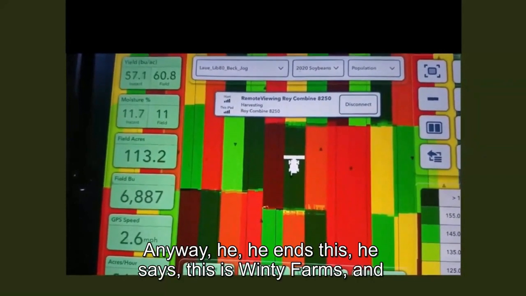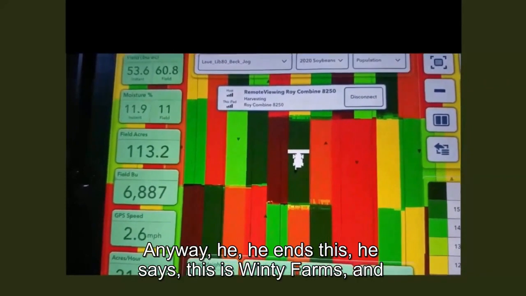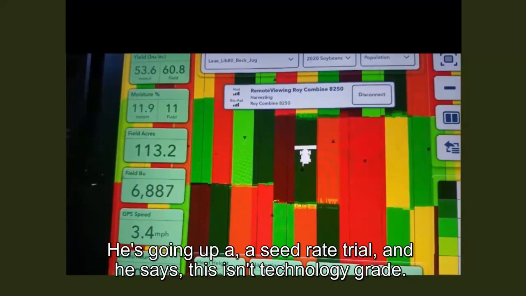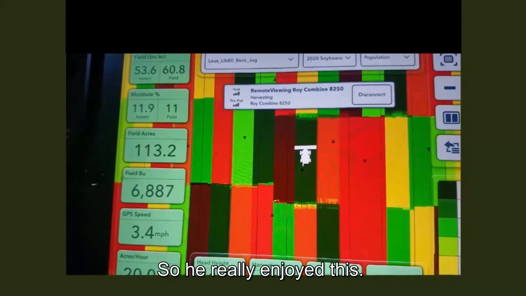Anyway, he ends this. He says this is Winty Farms, and this shows a harvester that my brother has been driving. He's going up a seed rate trial, and he says, isn't technology great. Okay, so he really enjoyed this.